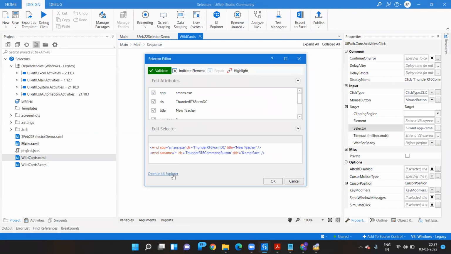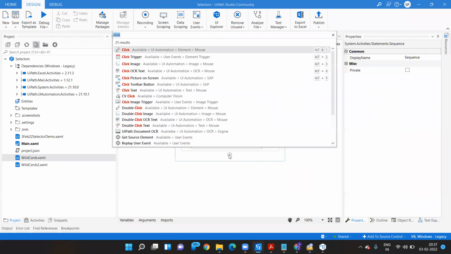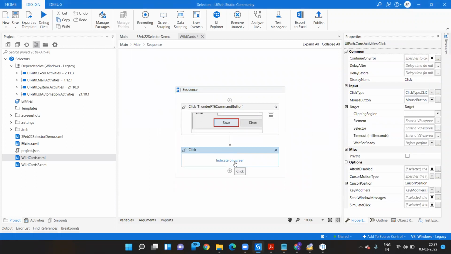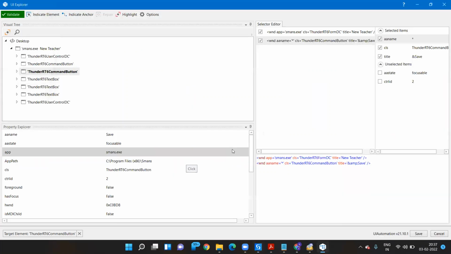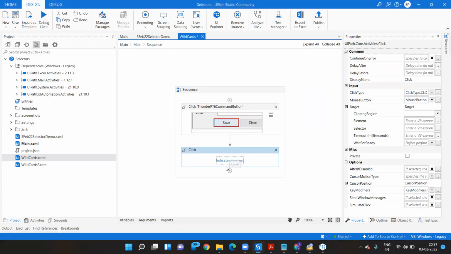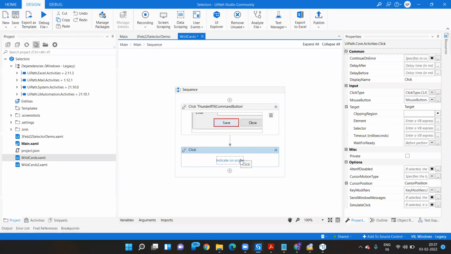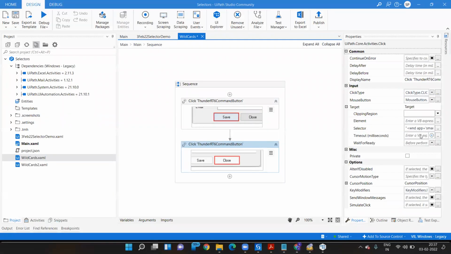Here the name we have given is a star, and the title is AMP, Save, and so on. Then go to open UiPath Explorer. We'll add one more object. This time again we'll use a click. Done, added. Now I'm going to indicate an element. Which element do you want to add? Close. Come here, indicate on screen, close, done, indicated. Now just go and check the selector.